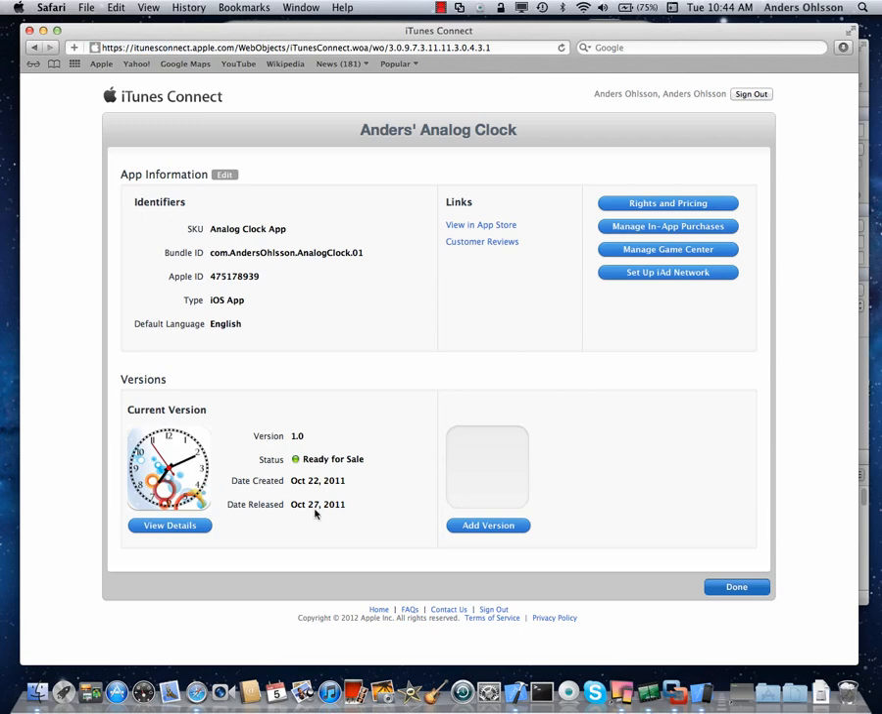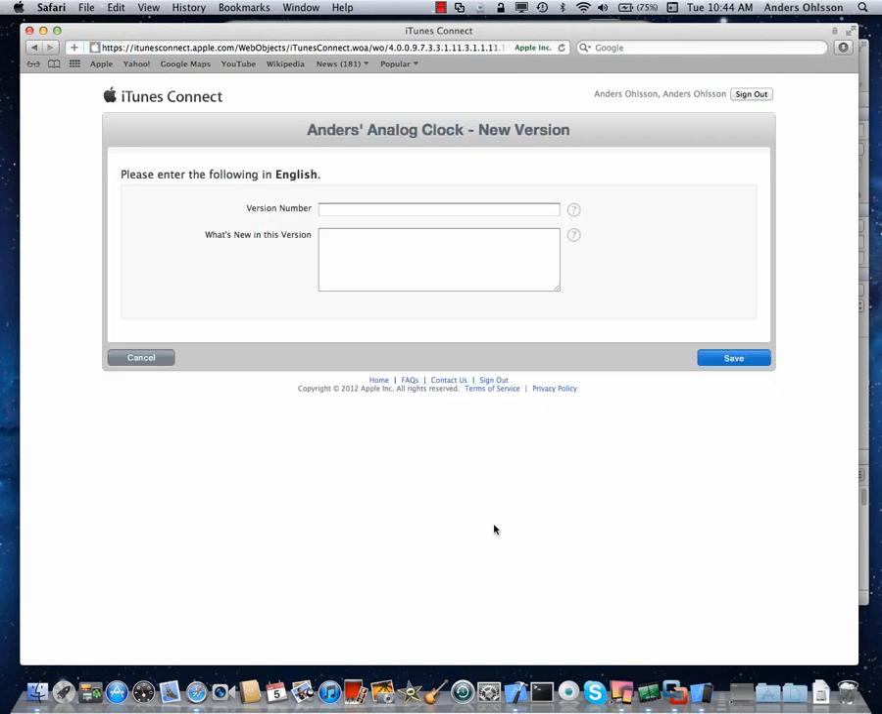This one has existed since October 27th last year. We're going to go ahead and add a version. We're going to call it 1.0. By the way, I will probably run into some errors here, so bear with me through the process. What's new in this version? Added support for the new iPad with Retina graphics. Added support for the FireMonkey Flame as the second hand. Hit save.